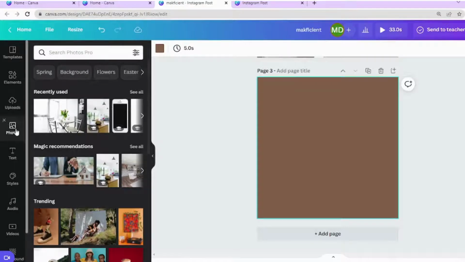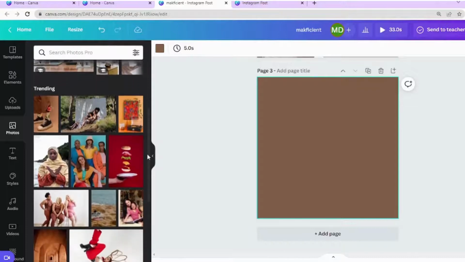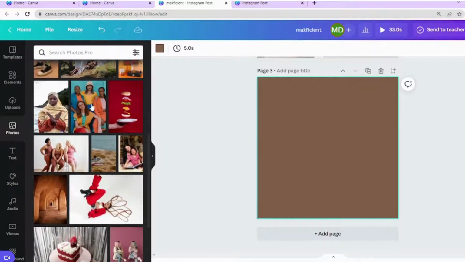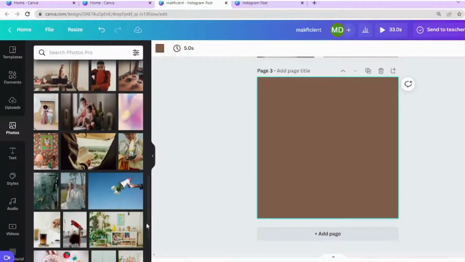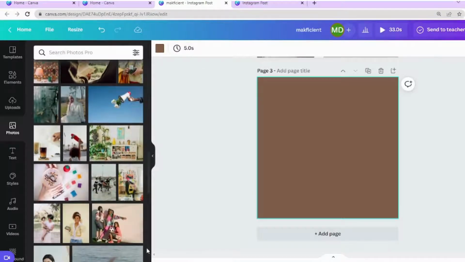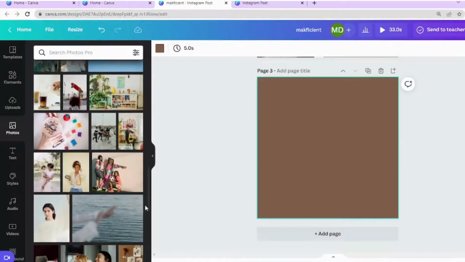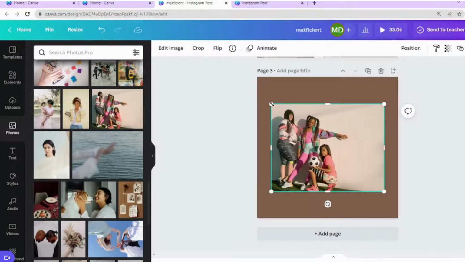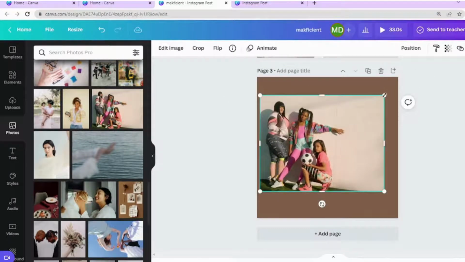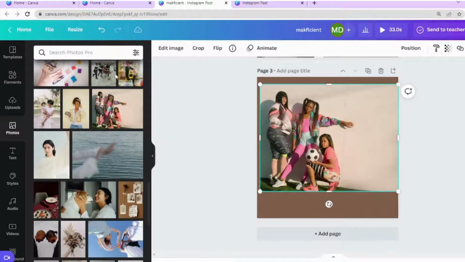Another one is photos. Here you can get so many free stock photos to use for your designs. So many photos are free, although with a free account you can't access all of the photos here, so you have to use the pro to access them. But even if you don't use the pro, there are so many free photos to use for your designs. You can choose any one you like. You can still search for photos.